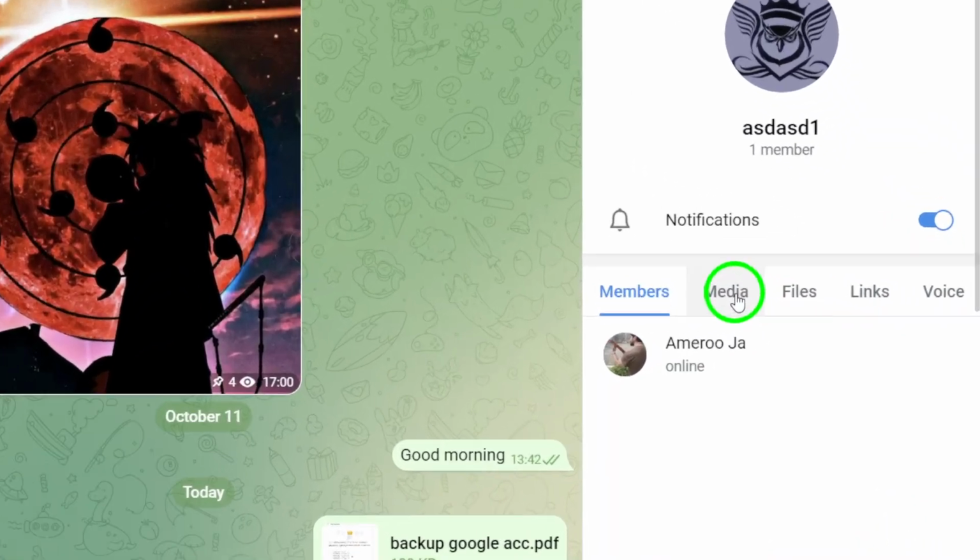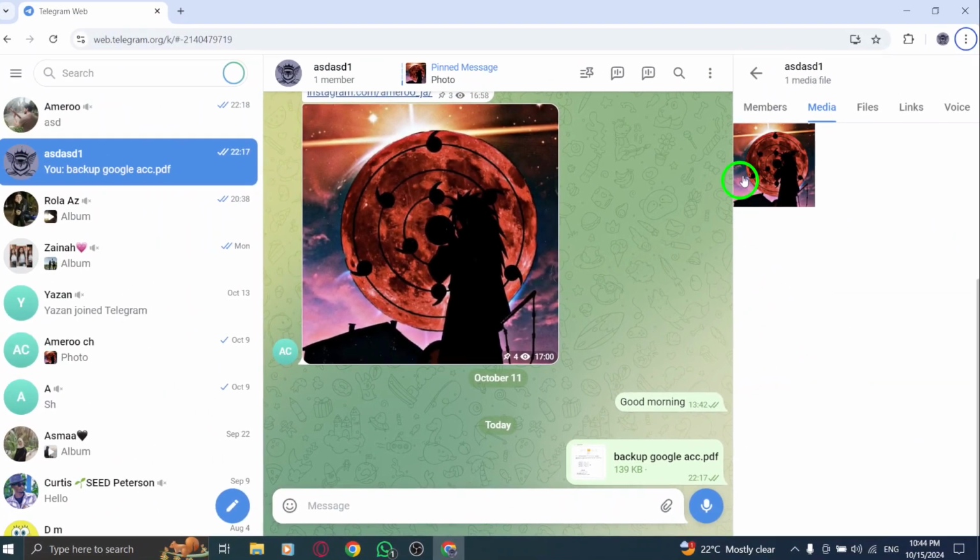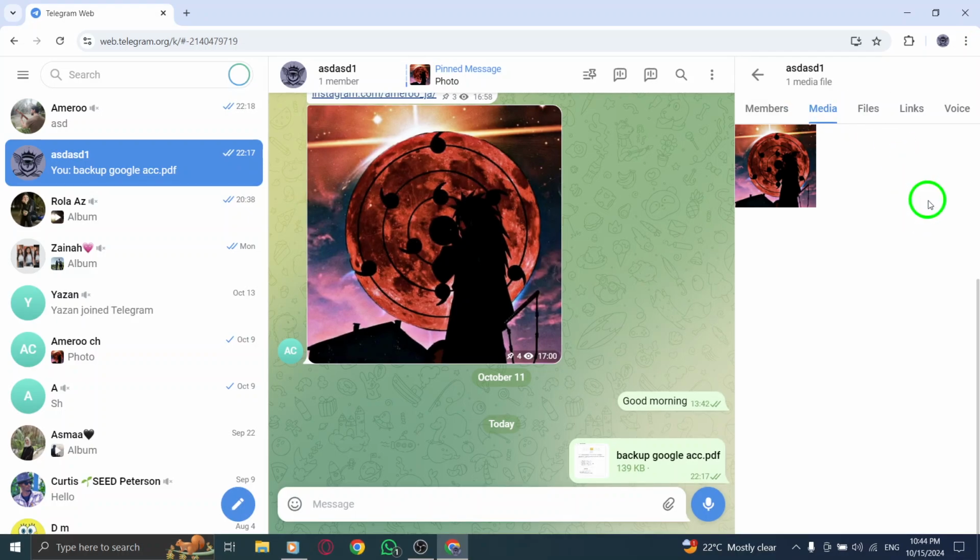Once you're in the Contact Info section, look for the Media tab. Click on it, and you'll see all the photos that have been shared in this group, organized for your convenience. This makes it easy to scroll through and find exactly what you're looking for.